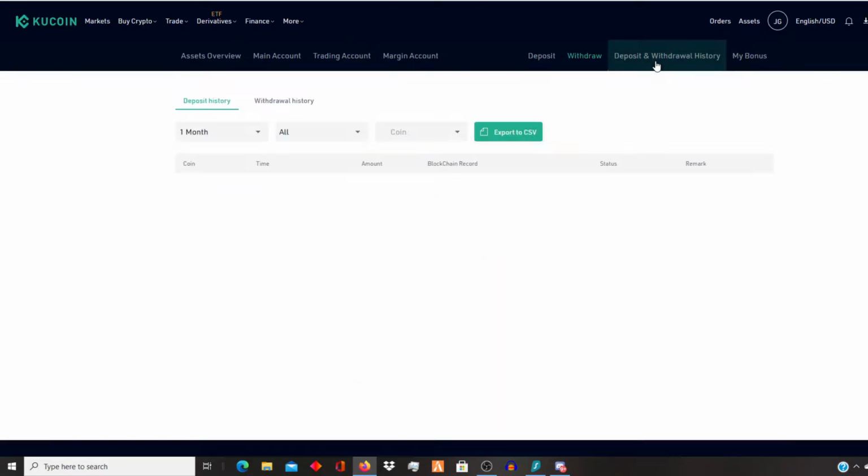Oh, and by the way, everybody, if you want to see your deposit and withdrawal history on KuCoin, all you have to do is go to the deposit and withdrawal history section at the top. Click on that, click on either deposit or withdrawal, and it'll bring you to this little part right here. In just a second, you'll see me click on withdrawal, and you'll see that my withdrawal went through. The status is completed, and you can view the transaction, but I'm not going to show you guys.